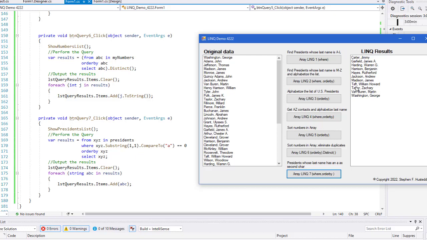As you see, it's very powerful and very fast. Great way of querying collections of data. And again, you can use this on any .NET platform.